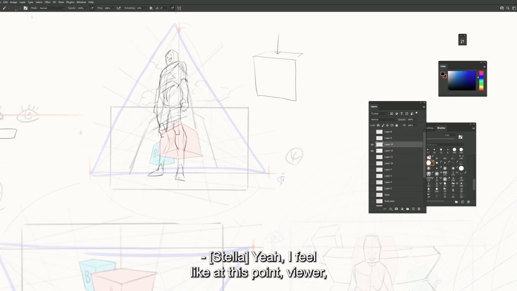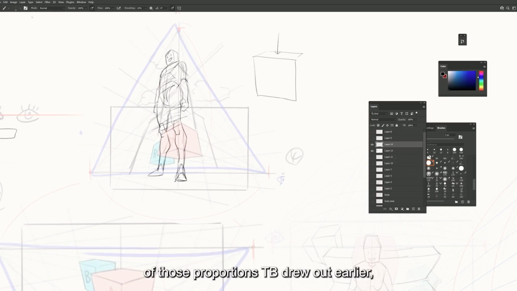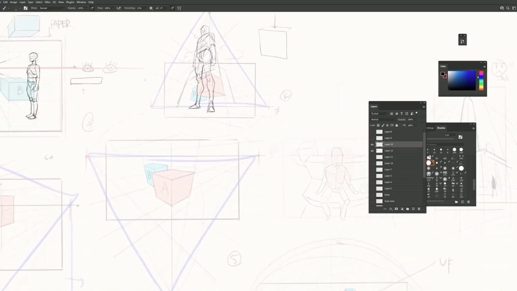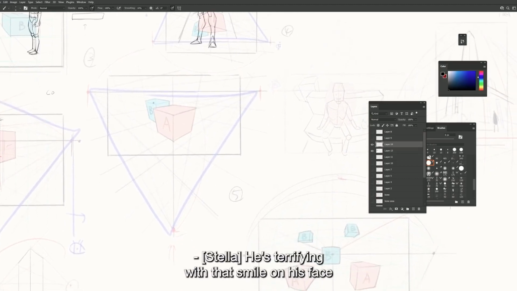I feel like at this point, viewer, if you need to rewind and take some screenshots of those proportions TB drew out earlier, feel free to do that, because it's key to getting it in perspective, knowing where things line up. Big underwear. He's terrifying with that smile on his face from above.